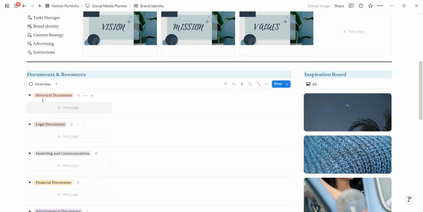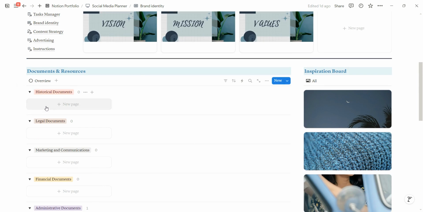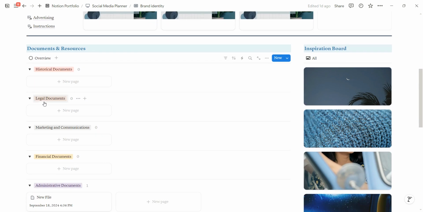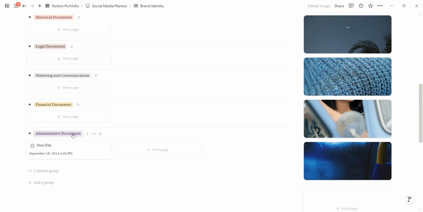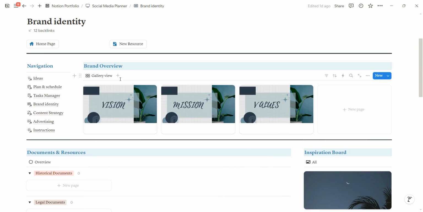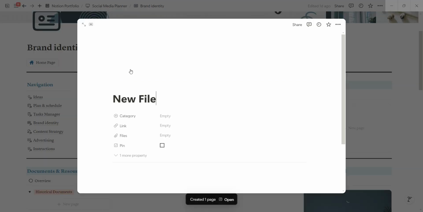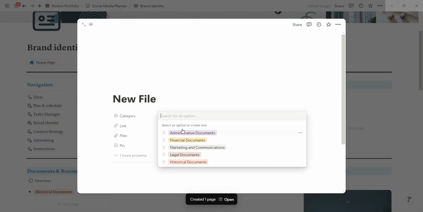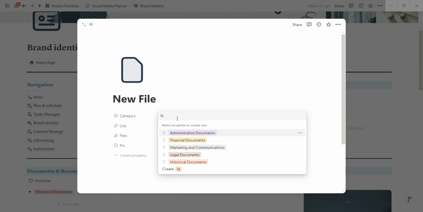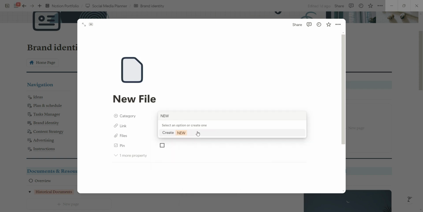Here we have documents and resources by type. You can also add a new type if you want. If you want to add any new resource or document, just click here and then choose the category. If you want to add a new one, just give it a name and then click on create.